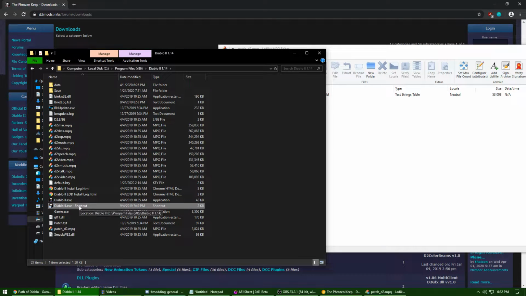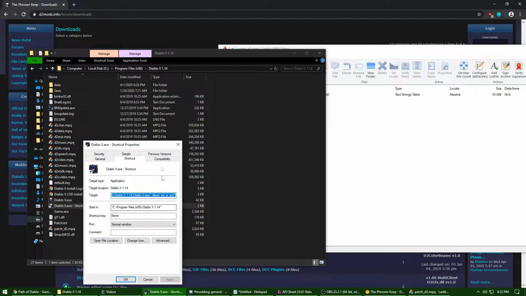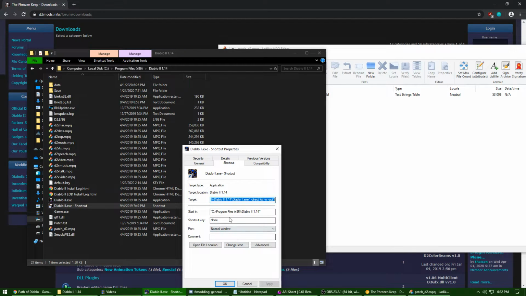So here I have a shortcut already made of this exe, but when I open it, go to properties, you can see here yours will look a little more like this. So in the target field, just move your cursor all the way to the end where you see the end quotes, and then do, and this will be in the description as well, space dash direct, space dash txt. I also recommend doing -W so that you don't crash, because full screen is pretty bad.